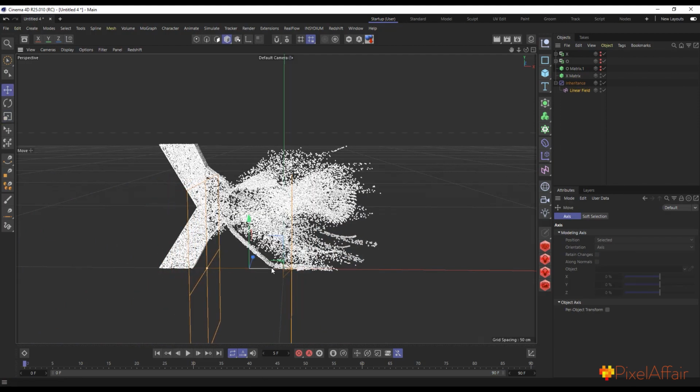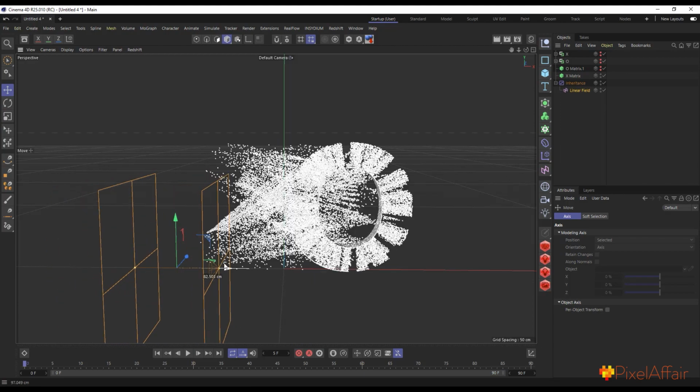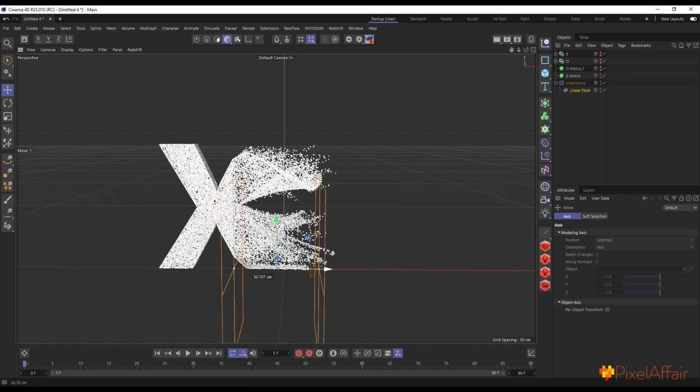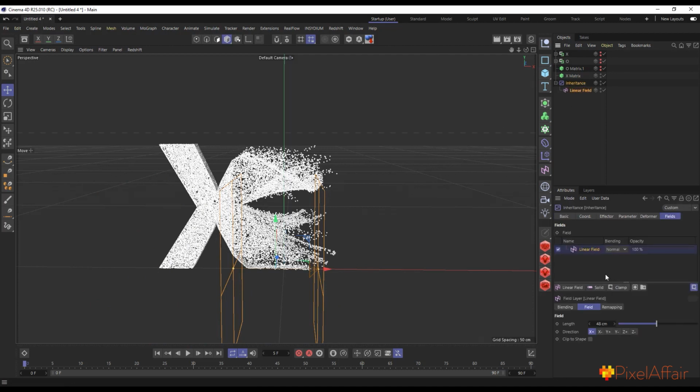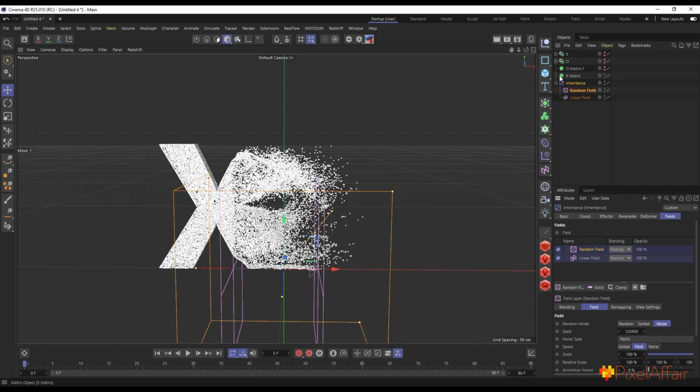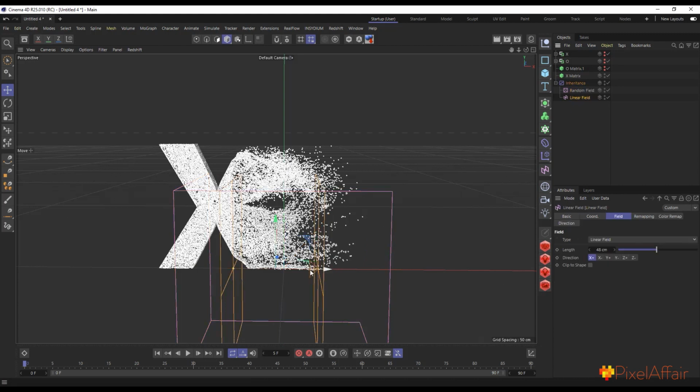And now if I move it, it's moving from X to O, but I don't want it to, you see, look, it moves too linear. So what I'll do is I want it to have a bit of random in it. So with the inheritance selected, you come to the fields again, and we can create another field which is random, right? And what I'll do with the random is I'll change the blend mode to overlay, and now it gives it a little bit of randomness when it's moving.